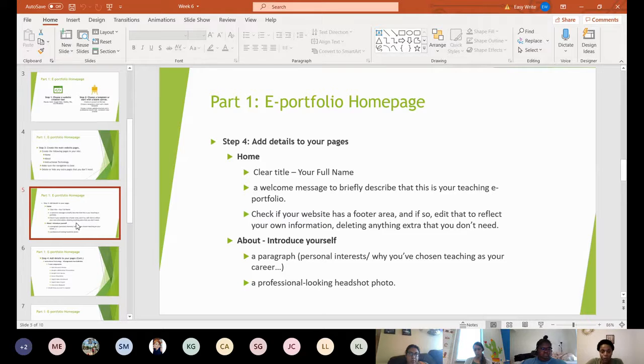Then for the about, you're going to introduce yourself. So, what's your name? What is your educational background? What's your major in? Why have you chosen to be a teacher? What do you hope to achieve in the future, or what would be your future career plans, so on and so forth. And you're going to have a professional looking headshot photo.